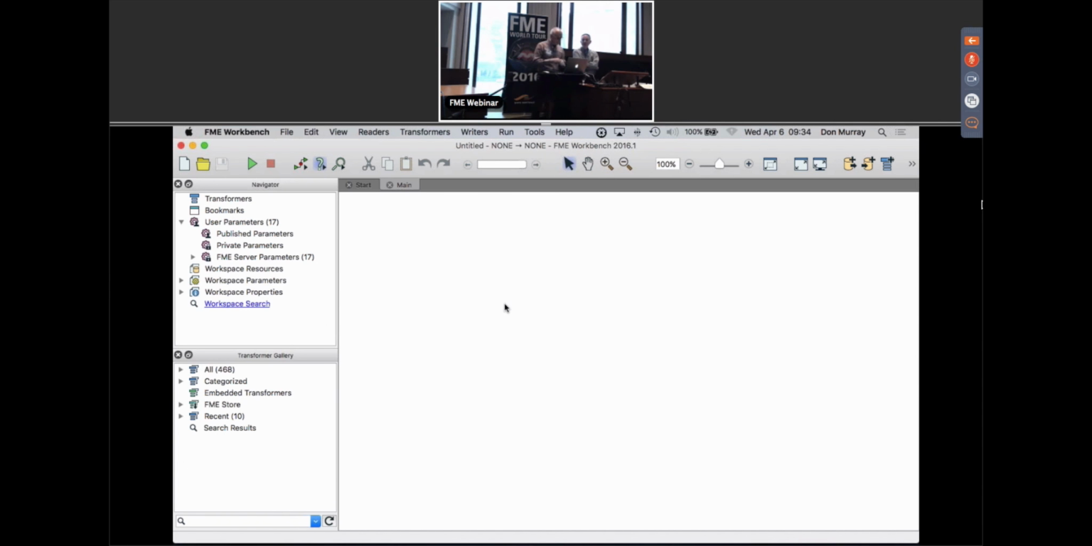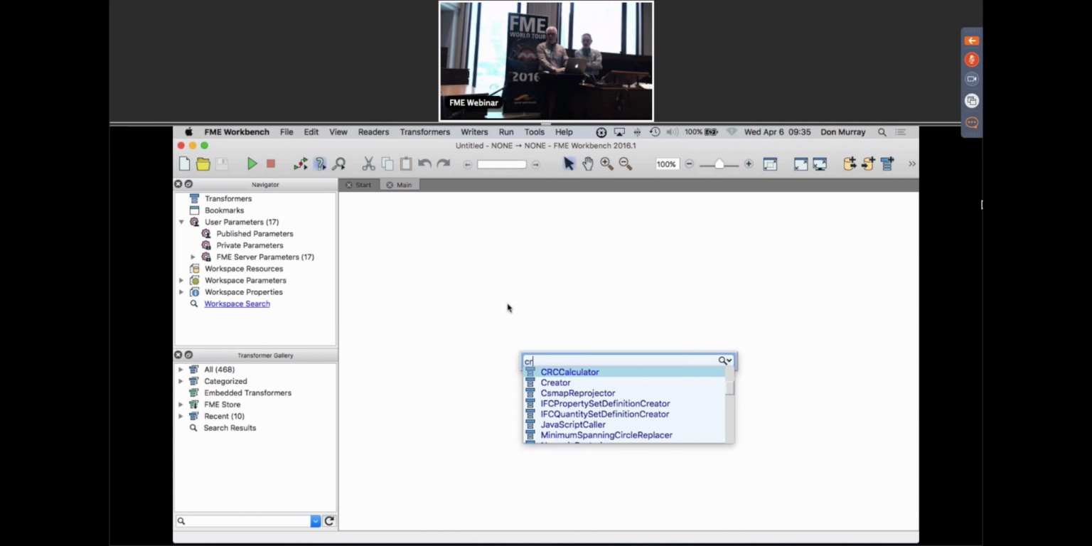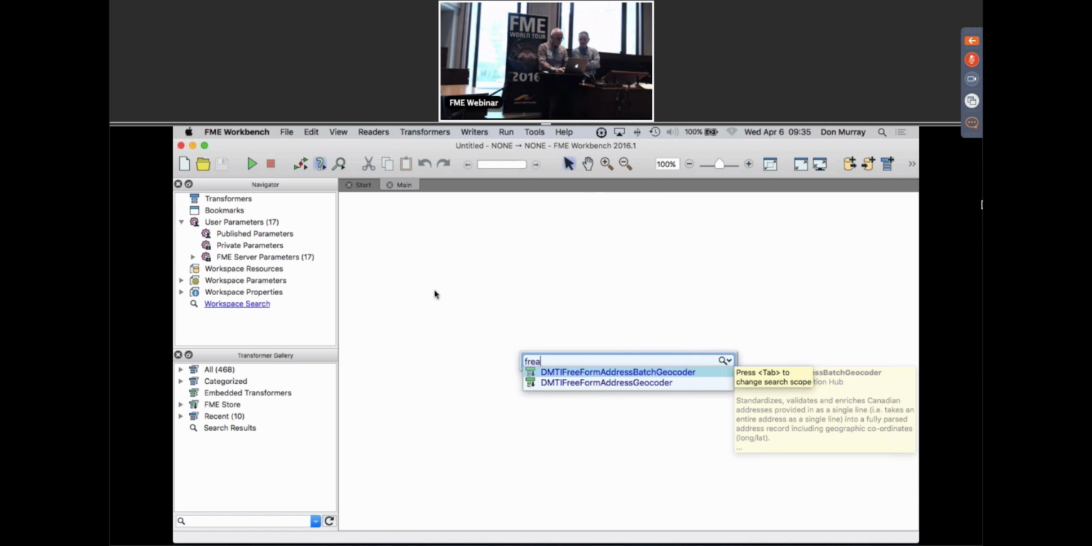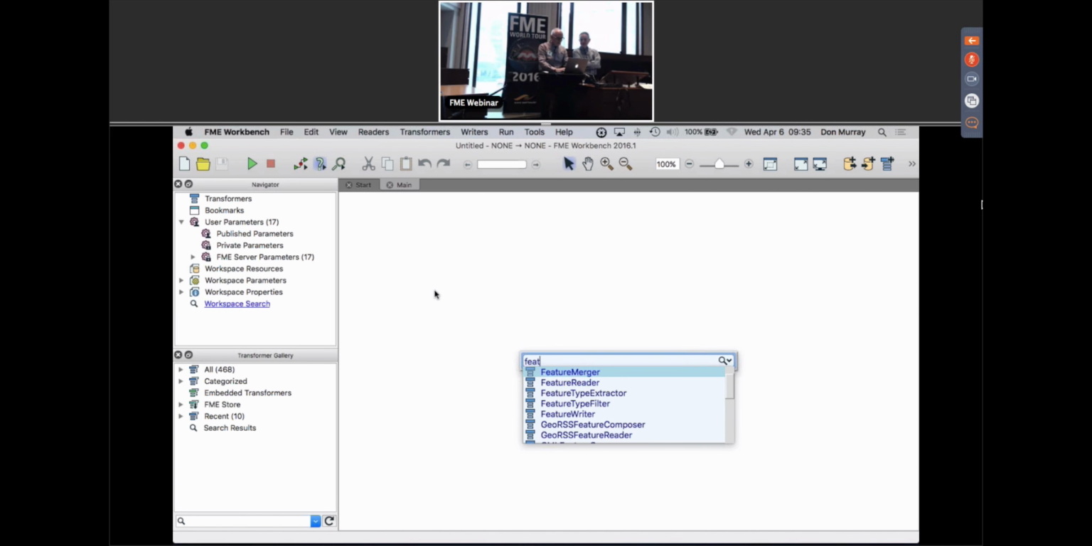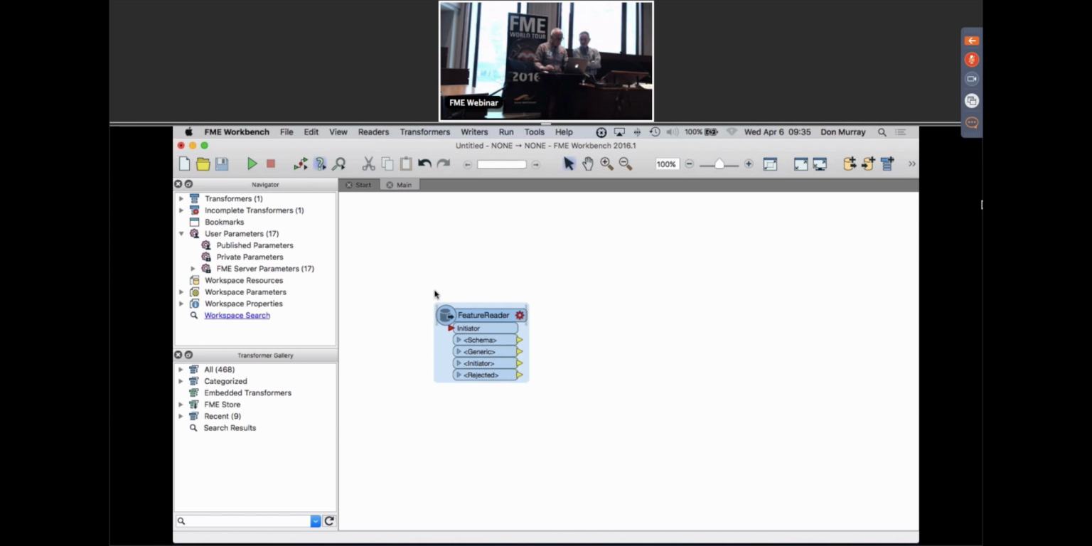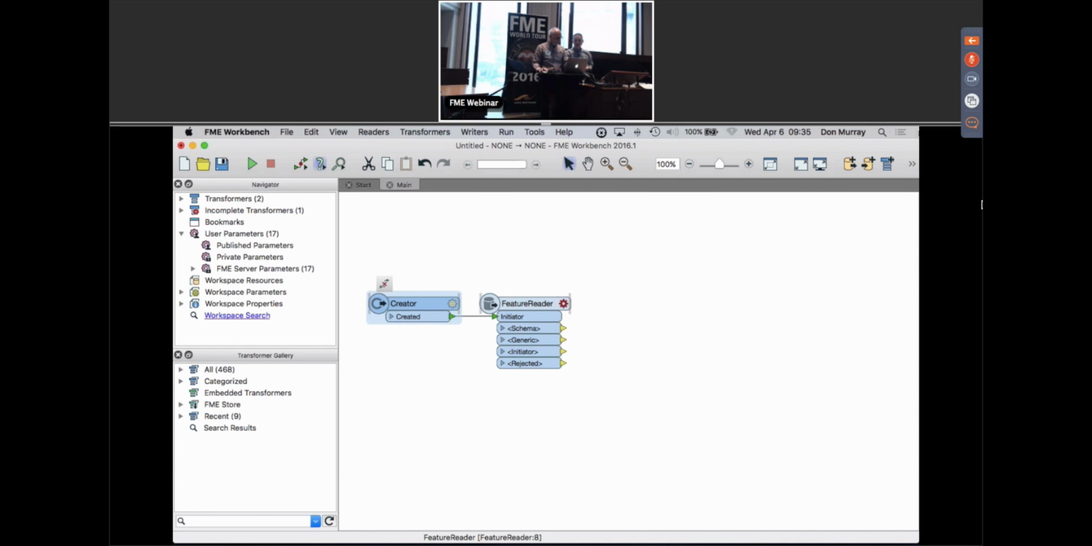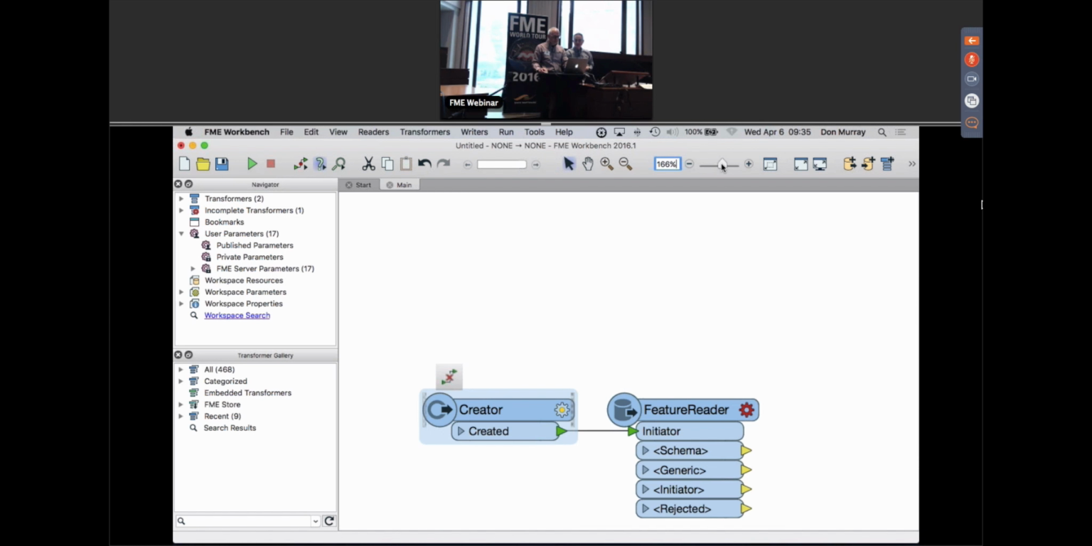So the first thing we're going to do is read the data. I'm a hipster, so I'm going to use the Creator. Let's zoom this up to 140%. It's a feature reader. I got so excited, my typing speed goes down. You just type Creator. You need a Creator to kick it off. And see how it knows to go to the front. Is that good? Everybody should be able to see that.